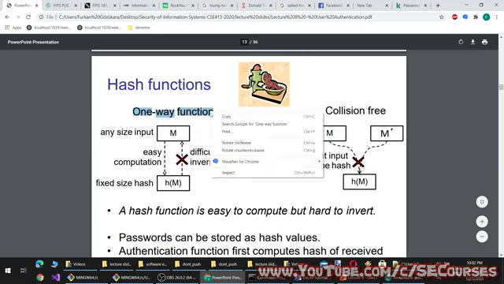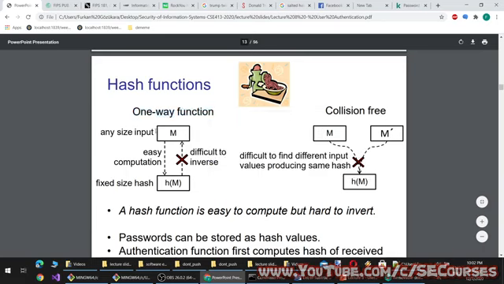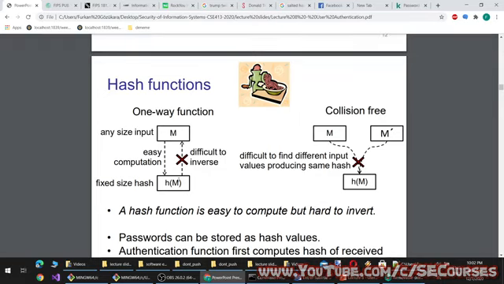Hash functions. One-way function. Any size input produces a fixed size hash, easy computation, and it is almost impossible, actually it is impossible, to invert. What can be done is a brute force, checking against all string combinations to try to find the same hash.